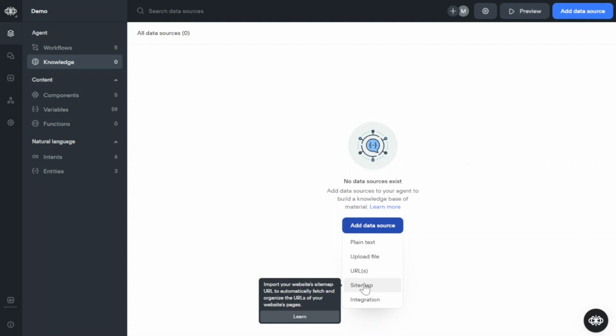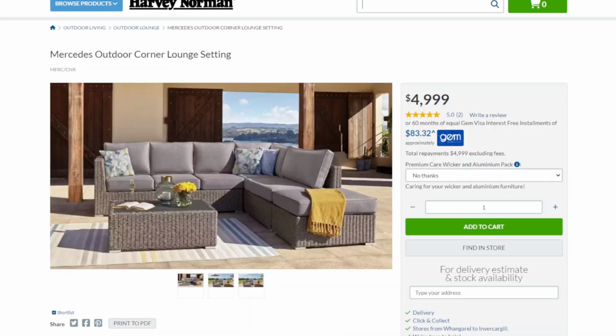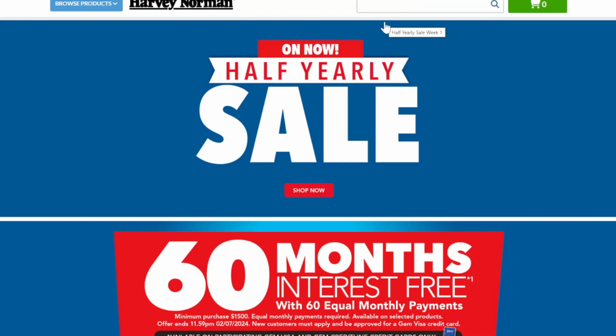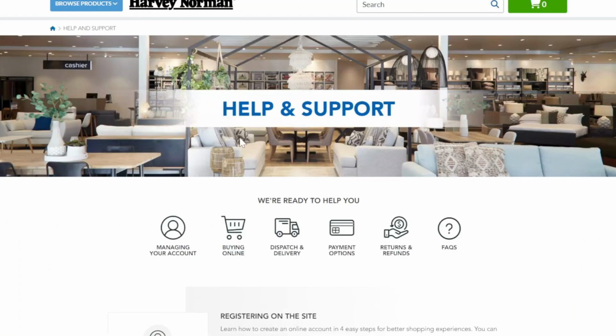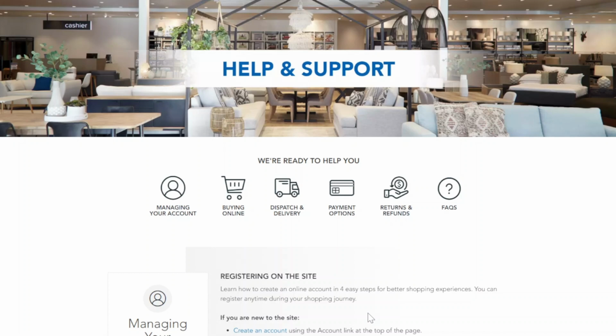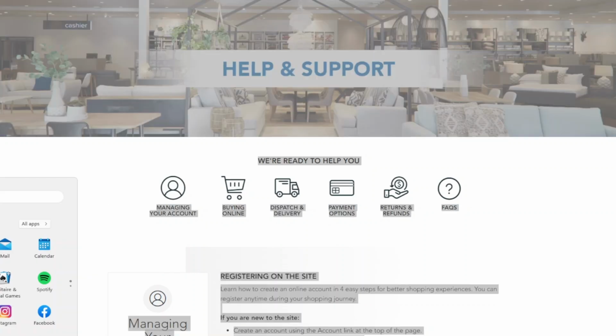So for the demonstration of this particular customer service chatbot, I'm going to their website and find the FAQs. So this is their help and support page, and this is where the majority of the information will come from. The easiest way of doing it is actually just Control-A and copy everything, Control-C, into a Word document.